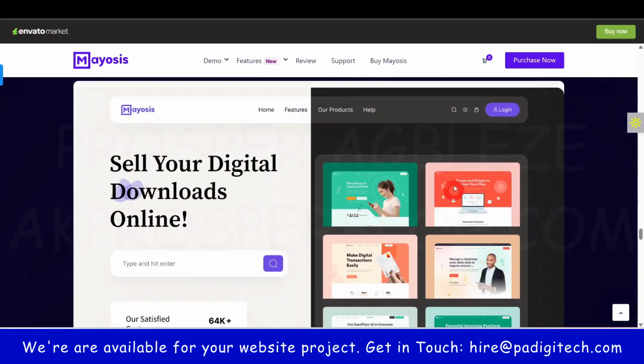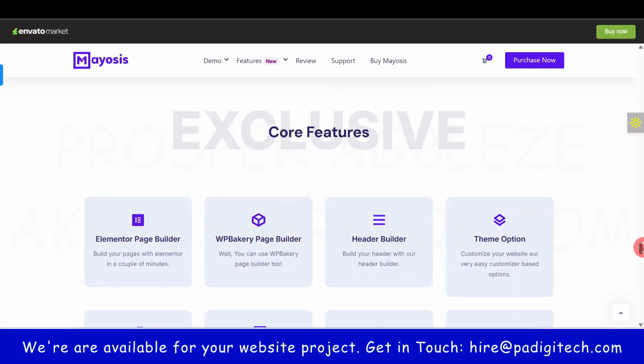Now, it's not compulsory you use their own demo. If you are very creative with WordPress, you can also create yours. But once you use a theme that is specifically designed for digital marketplace or selling digital products, then it makes the design process much easier.